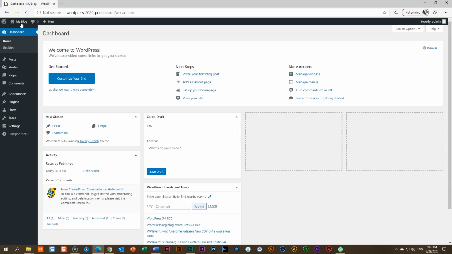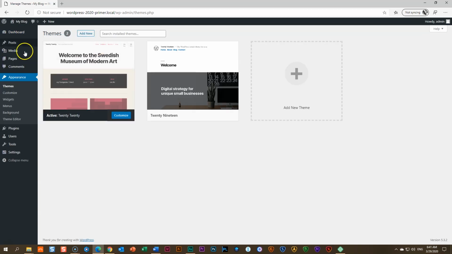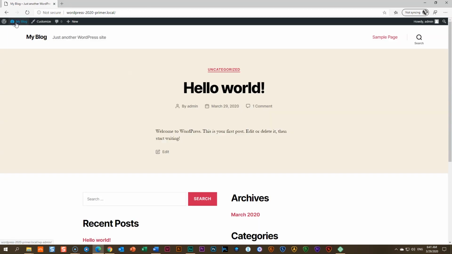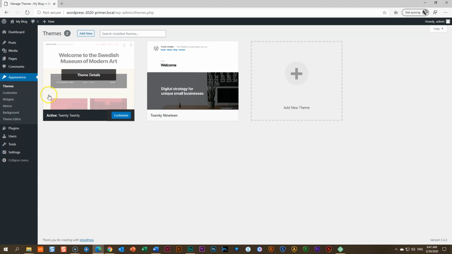And before we continue back to themes, I just want to show you a few things that you have to teach yourself, because you are going to constantly go back and forth. To do that every time like this, and then go to appearance, themes, and then go to the front, and then you have to come back here, appearance, themes, it's just too many clicks. What we do is that we keep two tabs open. We keep one for the back and then one for the front.